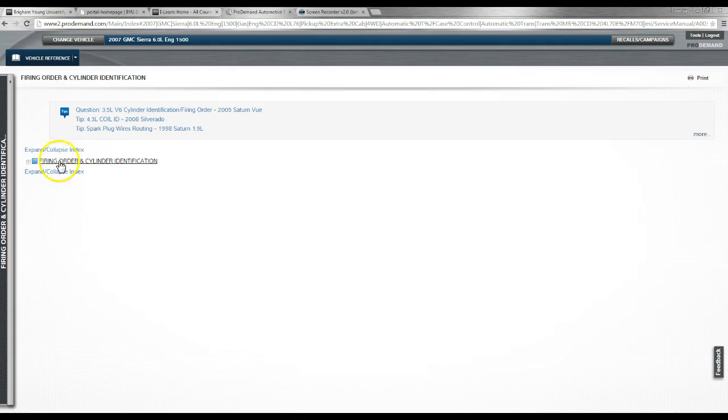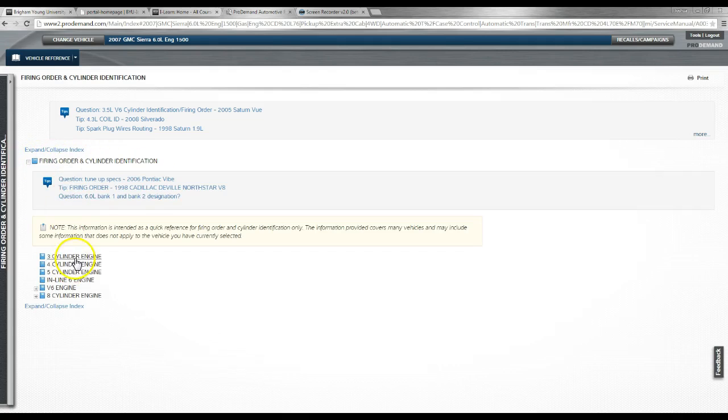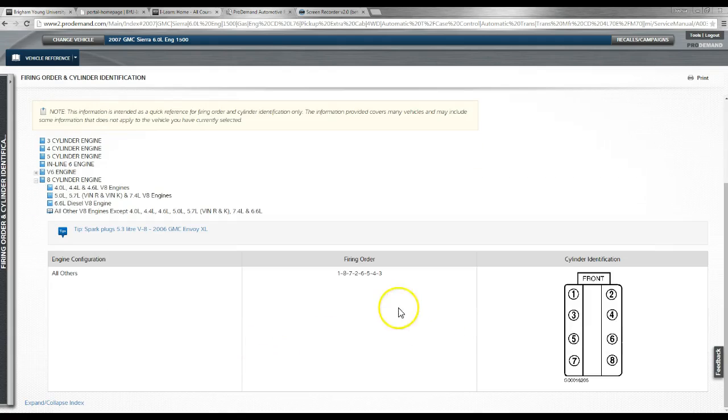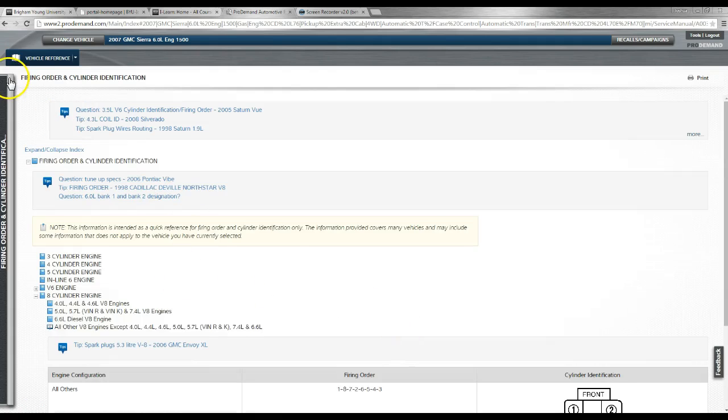We click on that, and it brings us up an 8-cylinder engine. We want to look at the engine that applies to us. So all other V8 engines, look at this, we can have our firing order, and it gives us an idea of where the cylinders are. So this can be a really handy thing.